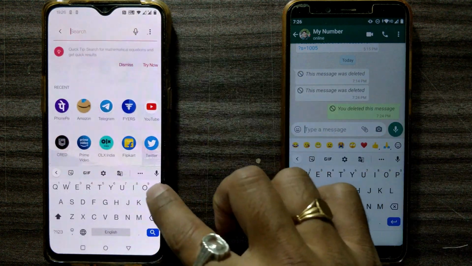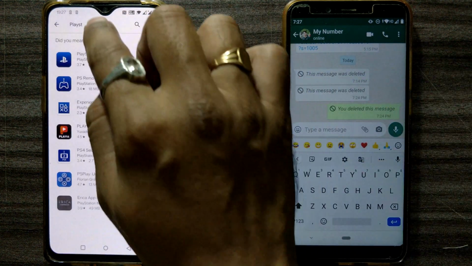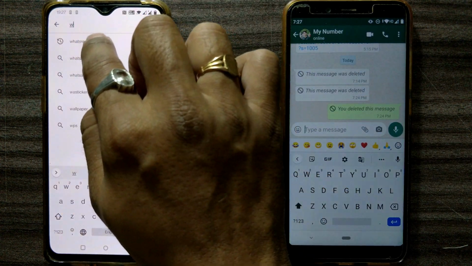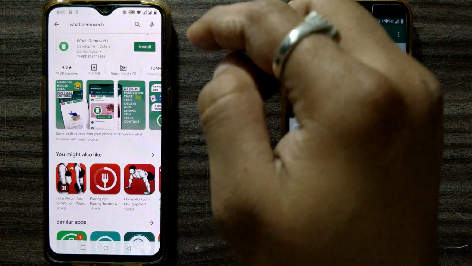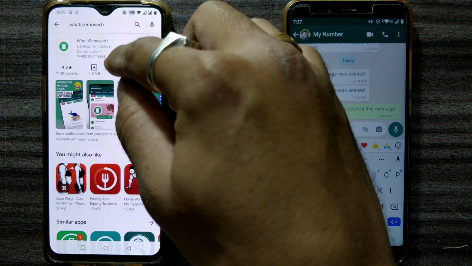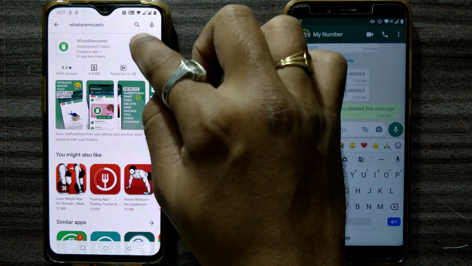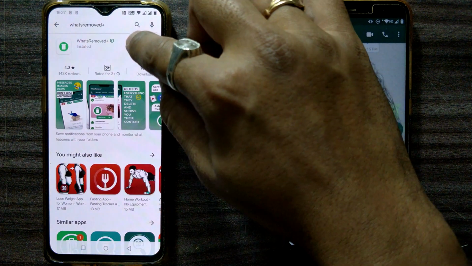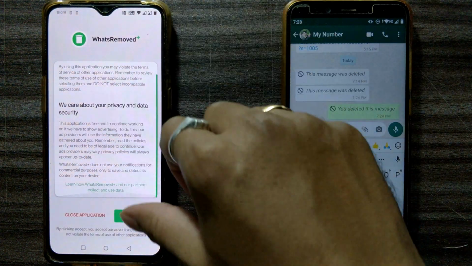We'll go to Play Store. Here you can type What's Removed Plus. As you can see, this is the app that I was talking about. There are many other apps as well, but this seems to be very reliable and user friendly. You can install this app here. Once you install, you can open it. So you have to accept.